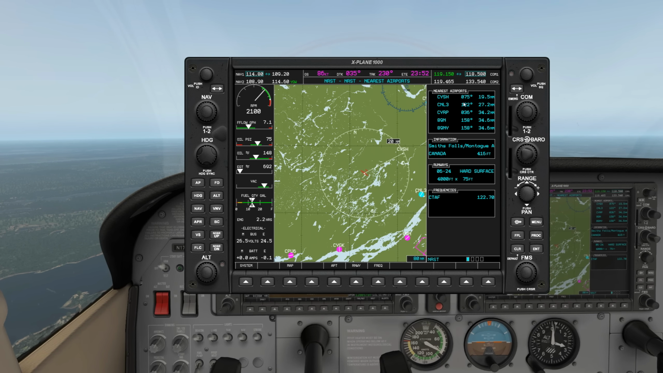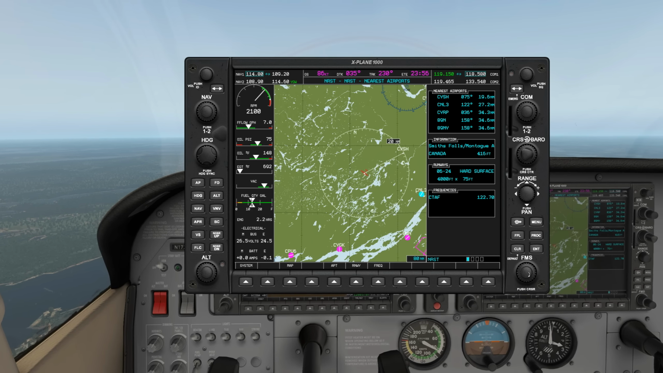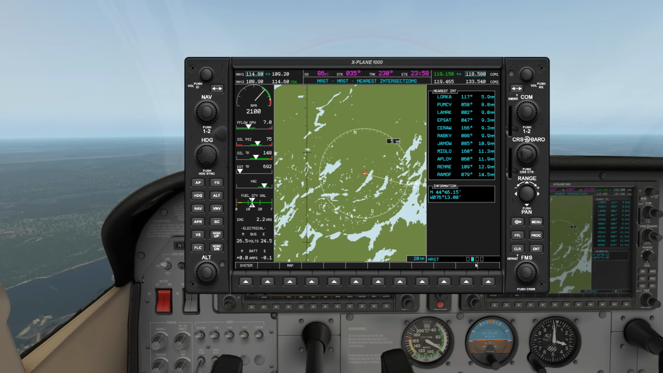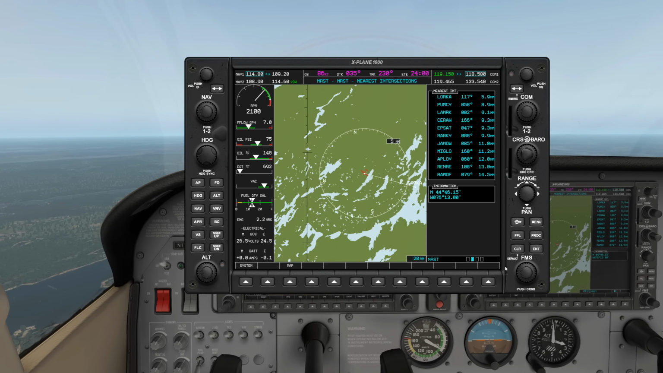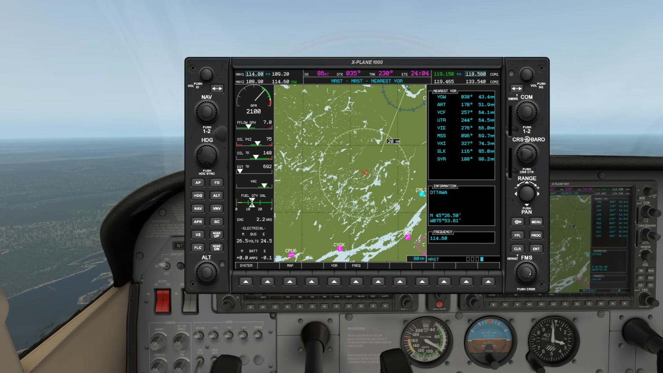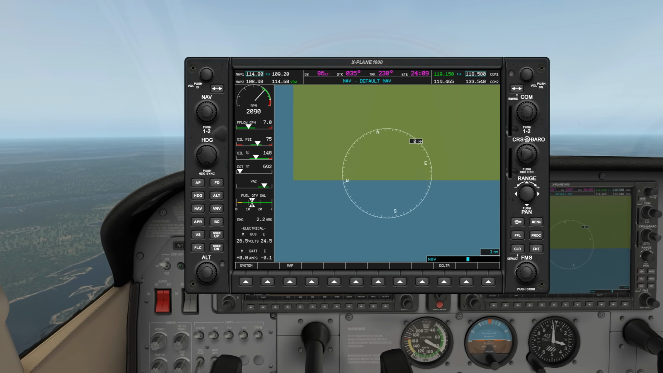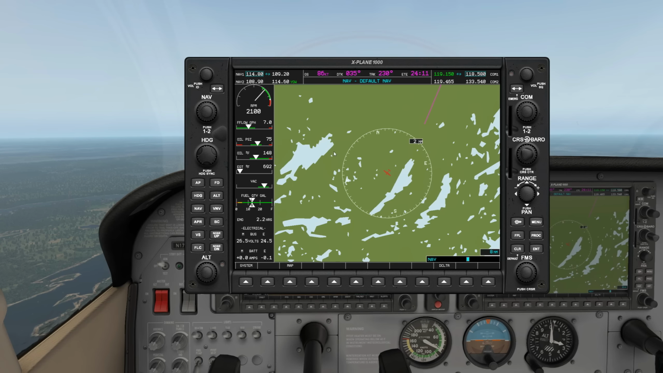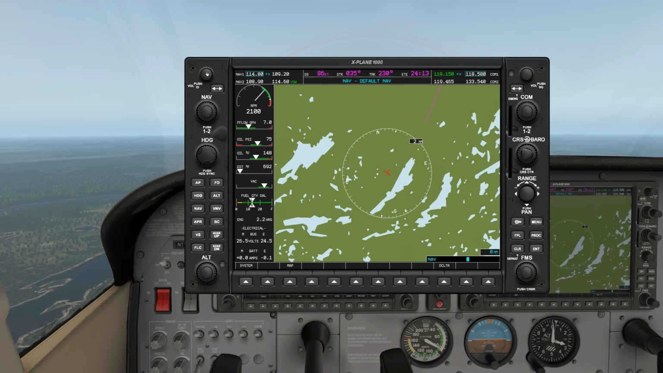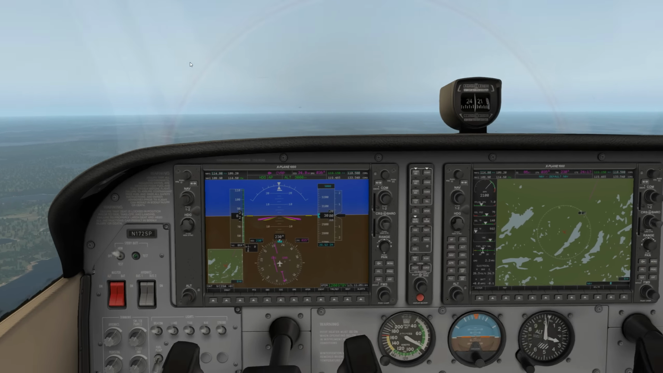I have the nearest airports, information over here on the runways and so on, and using the inner knob I can go to the sub-pages. So now I have the nearest intersections, the next sub-page, the nearest NDBs, and lastly the nearest VOR. So using the outer knob again, I can go back to the main screen, which is the movable map. That is basically the multifunction display. There's not a lot to it.